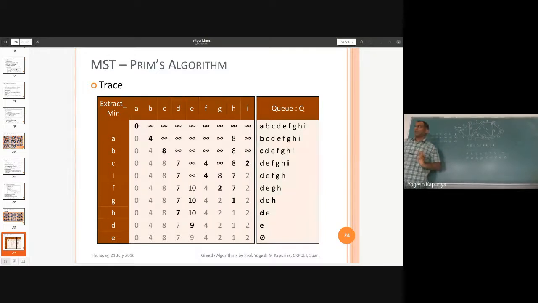Right? No changes required. We will skip that particular edge. Next is A. Is A part of Q? No. So skip that. Clear? So after the second iteration, this will be the state of Q. Again, next technique.